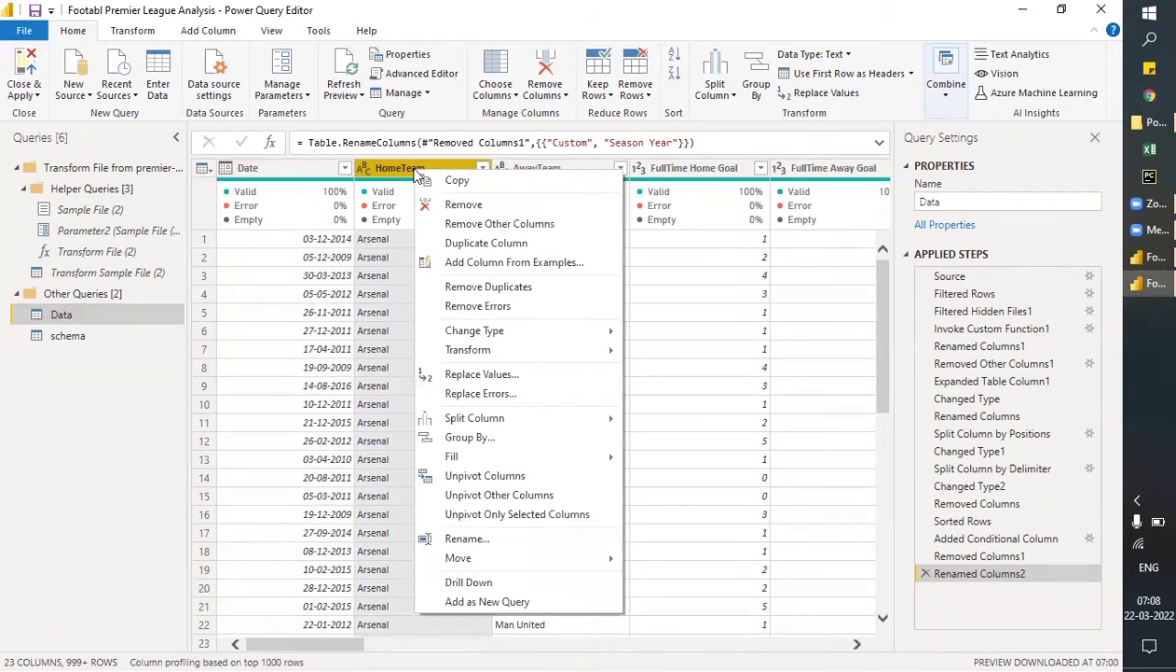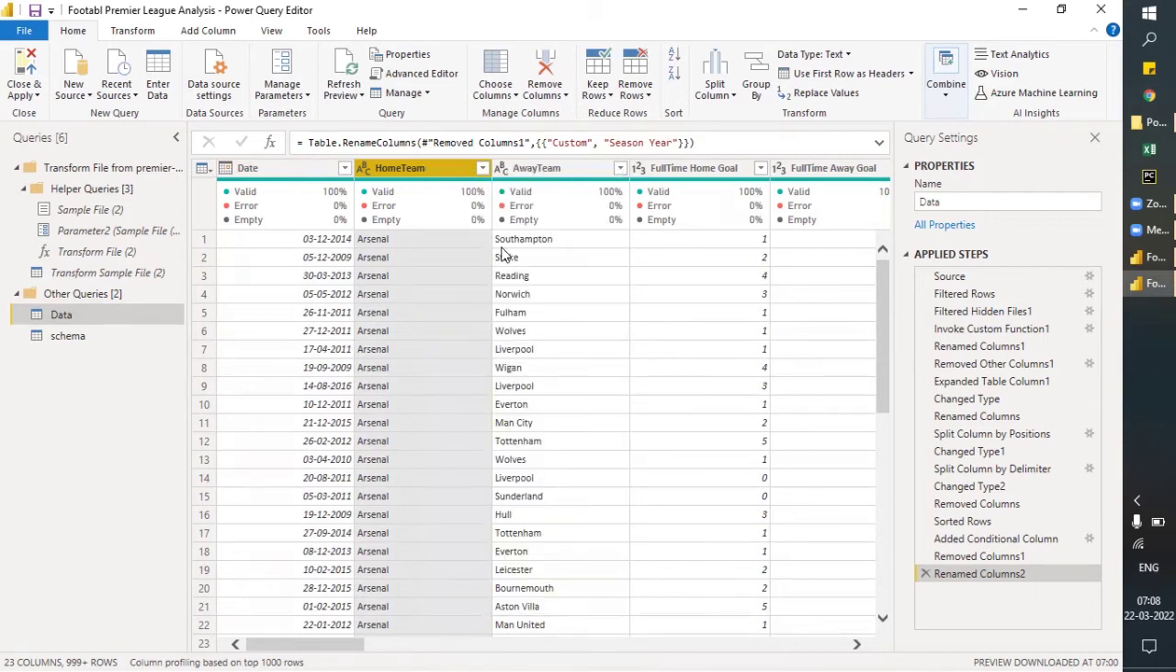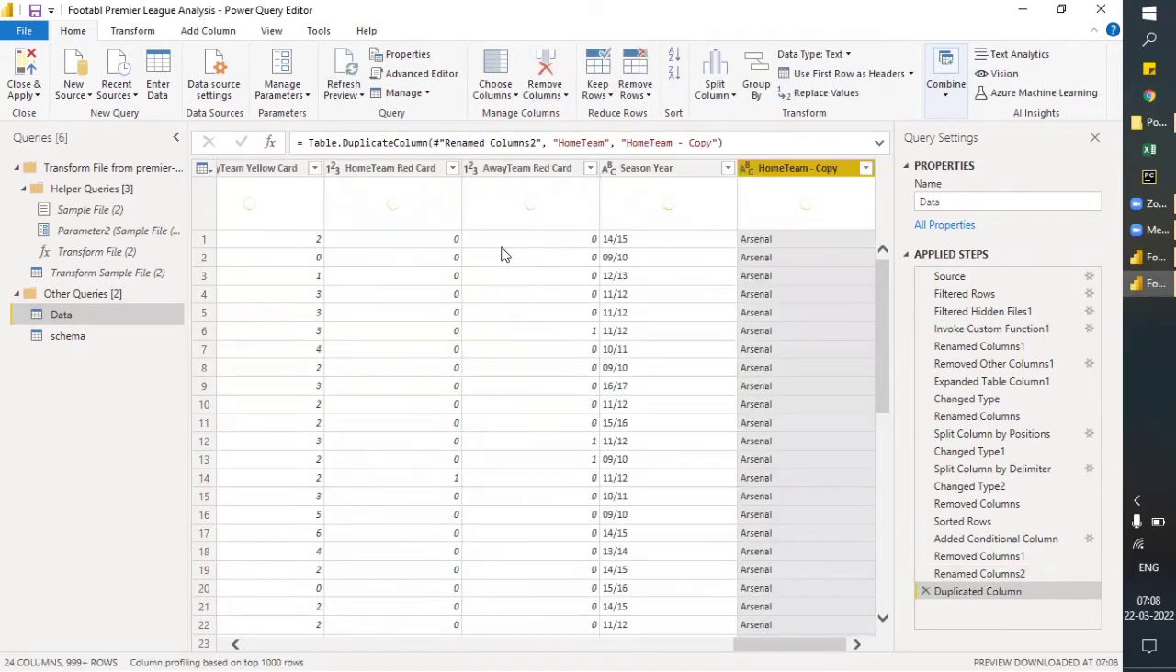and you can see duplicate column, add column from examples, remove. There are various examples here. So what you can do, you can just duplicate column. The best one should be duplicate column. You can take any one, home team or away team.